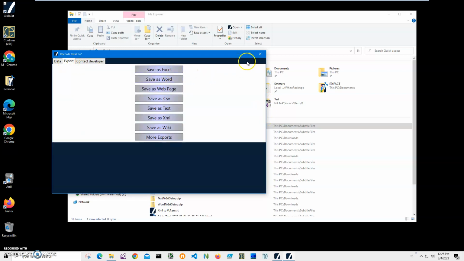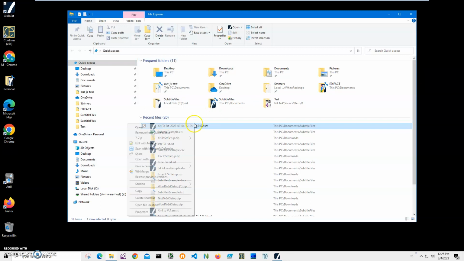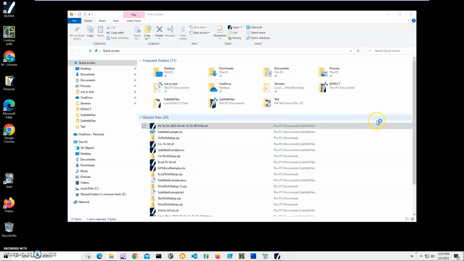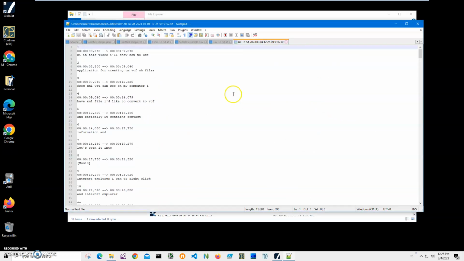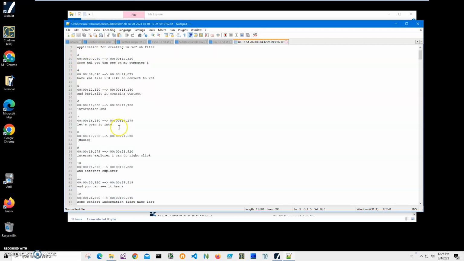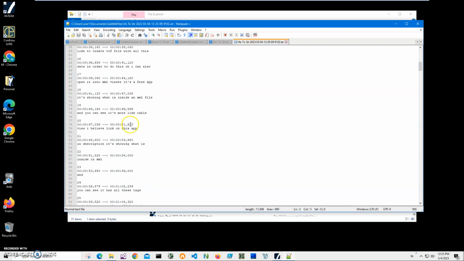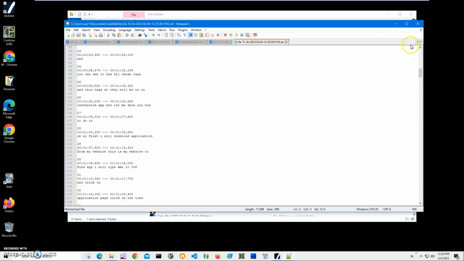I can export into a different format, or I can open it with Notepad++, just to show you what is inside the file. It's truly SRT with start, end, arrow, and text underneath, and with all numbers in it, and so on. Yeah, basically that's it.